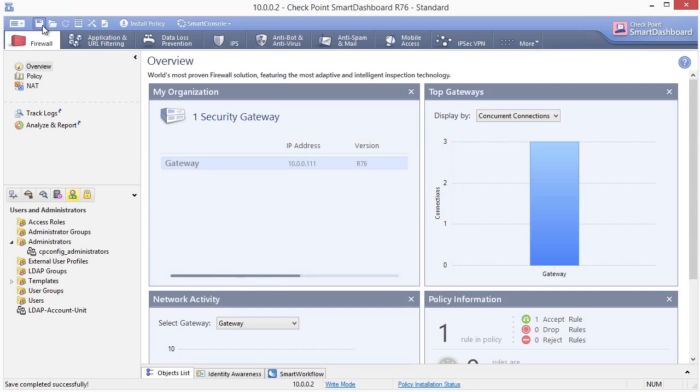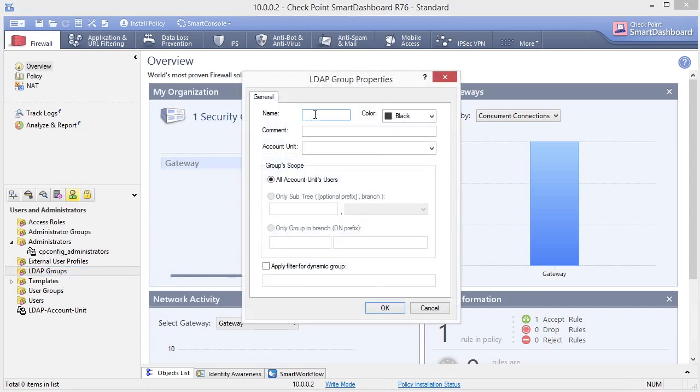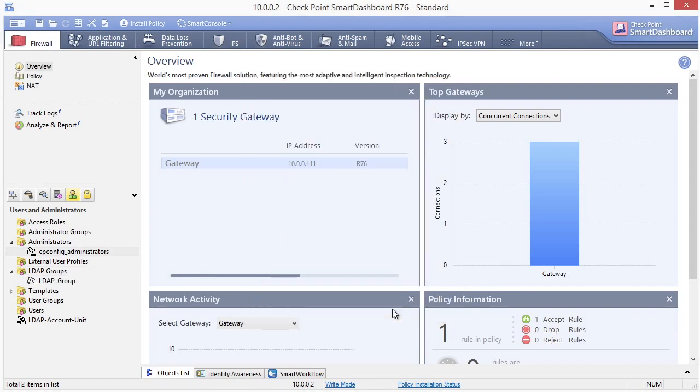Now to leverage that access into that LDAP directory, we would want to go ahead and also create at least one LDAP group. So we'll right-click on LDAP groups, specify I want to create a new LDAP group. I'm going to name this LDAP group. And now it's asking, what is the account unit? What is that hook into the LDAP database that you want to use for this group? We can also get very granular and say, you know what, I only want to focus on one container or one area in that LDAP directory. By default, the radio button for all account unit's users is selected. But again, we could get more granular if we wanted to, and we'll click on OK. And so now we could use this brand new created LDAP group as part of our policies.